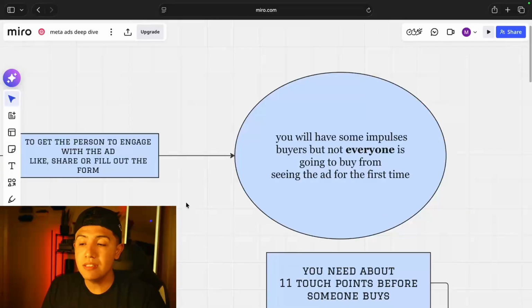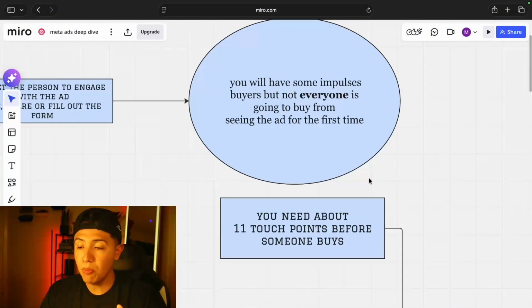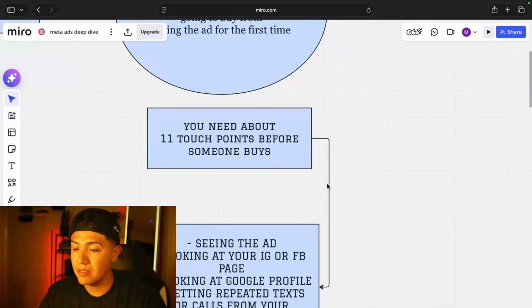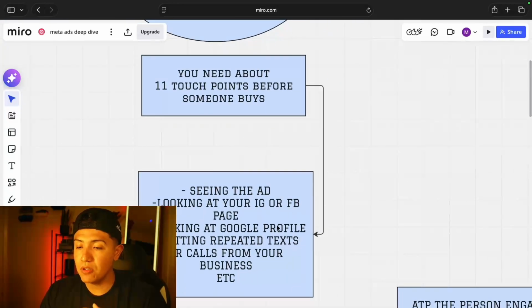Now, with every business, regardless of what you're selling, you're going to have impulse buyers, but not everyone is going to buy from the first time seeing an ad. So you need about 11 touch points before somebody actually buys. That can be from seeing the ad for the first time, looking at your IG or your Facebook page, looking at your Google profile, or getting repeated texts from your business or even calls.